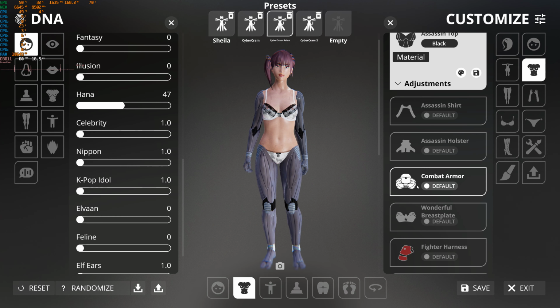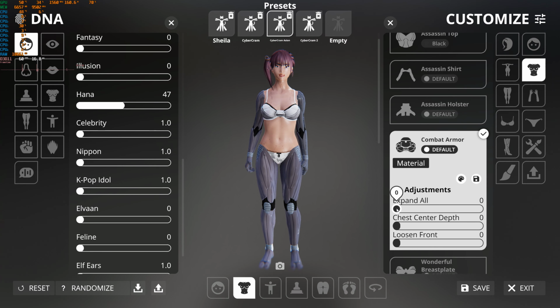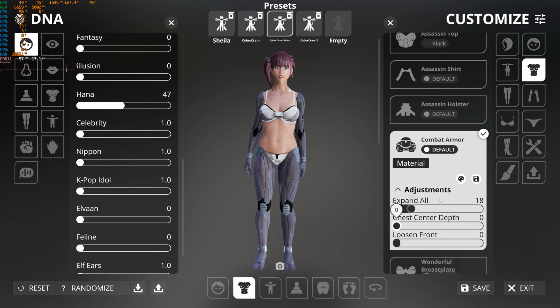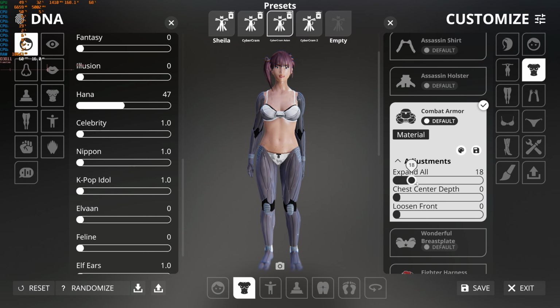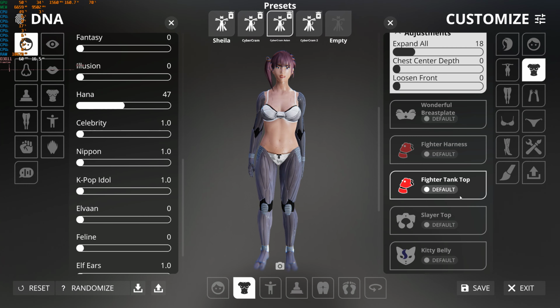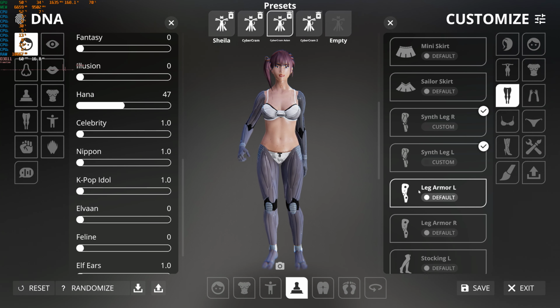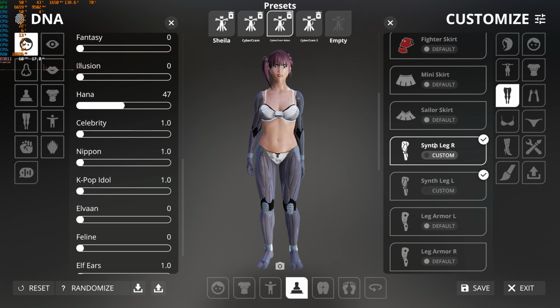So yeah, is that right? The combat armor. So what you can do is expand it so it just fits over that bra nicely. That's very nice. Yeah, we like that. And then we need this sort of underwear, don't we? Because she's sort of still sitting in her pants. So as I said, you can mix and match these things.